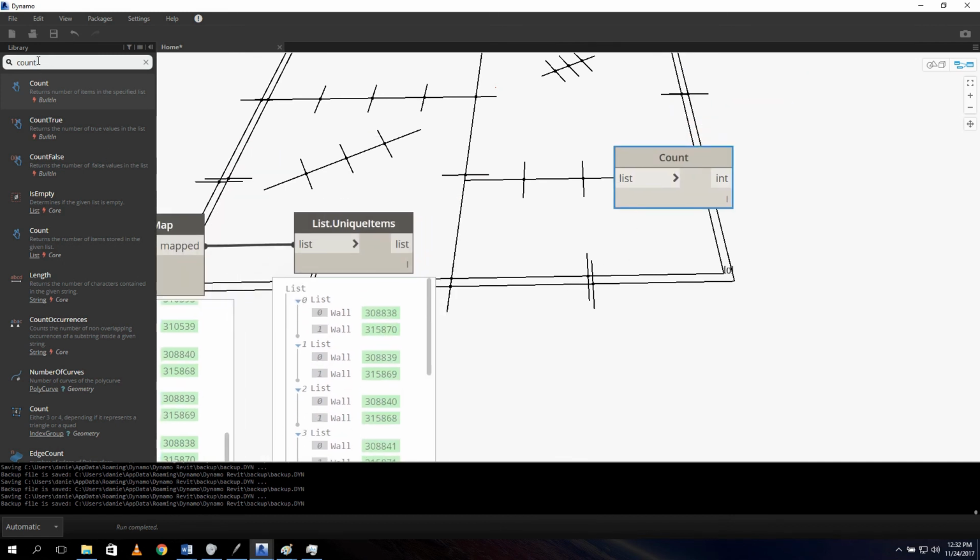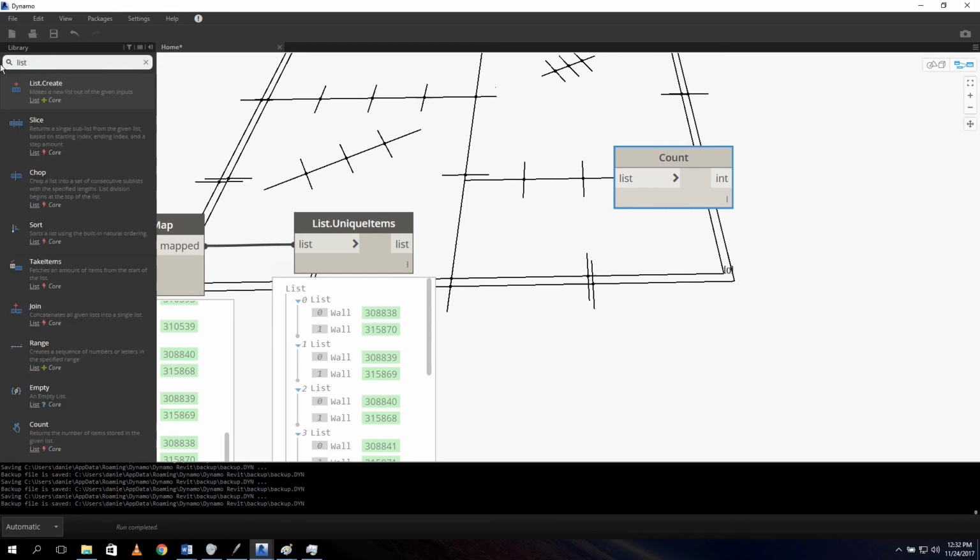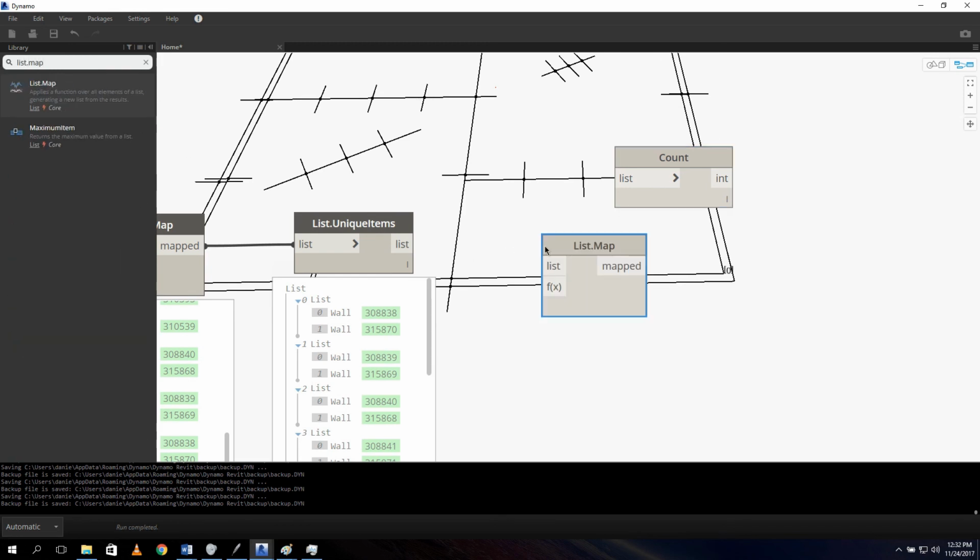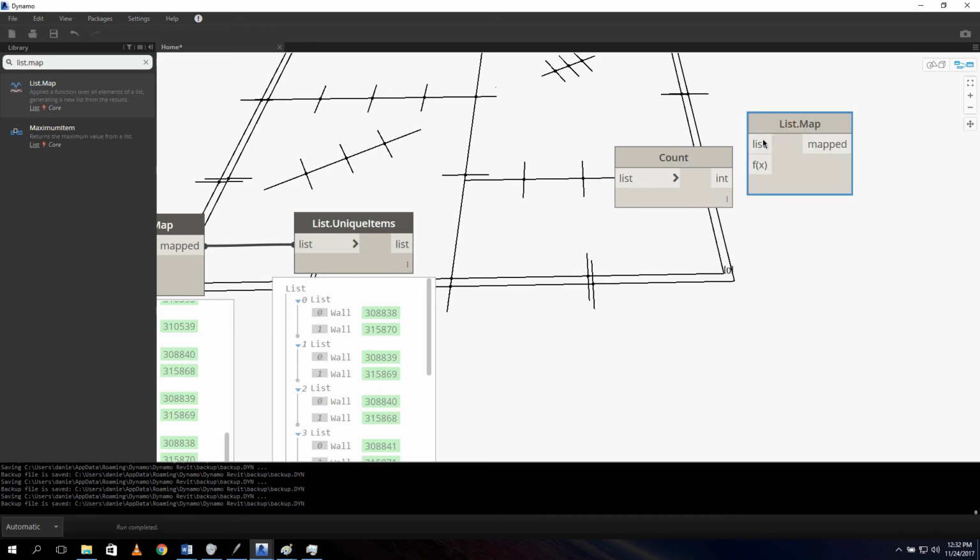So we need a list map again. List.map. And our function is count. And our list is our item list. And now you can see it will return 2, 2, 2, 2, and all single ones.